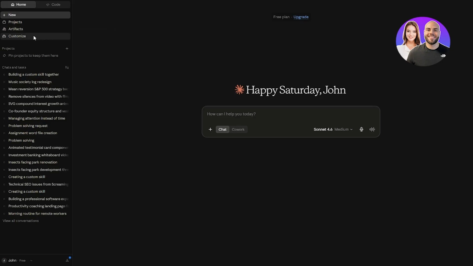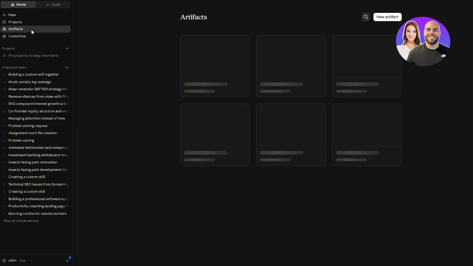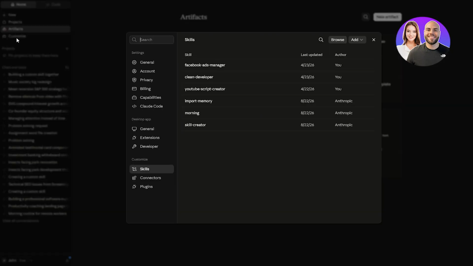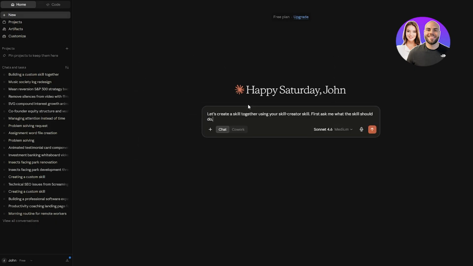And to do so, you're going to come over to the customize section in the top left. And once you're over here, you're going to come to the skill section and hit add. Now, once you hit add, you can either write skill instructions by yourself, upload a humanized skill that you picked off from Reddit or any GitHub forum, or simply have it created with Claude.